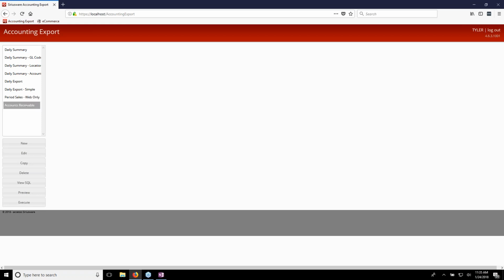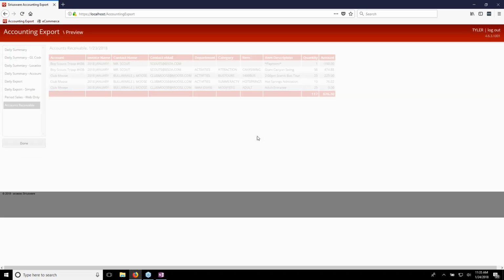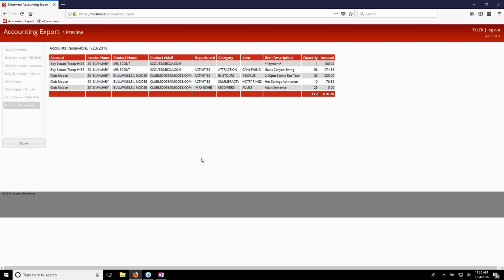And then additionally here, we have an accounts receivable export. We could preview this, and this is another great use of the export module, where we're looking at any AR account activity and pulling it out into a daily export where we can see the payments that came through that were AR payments, and the products that they purchased. So you can see there was a $100 deposit on this, $475 account charge for this particular Boy Scout troop.